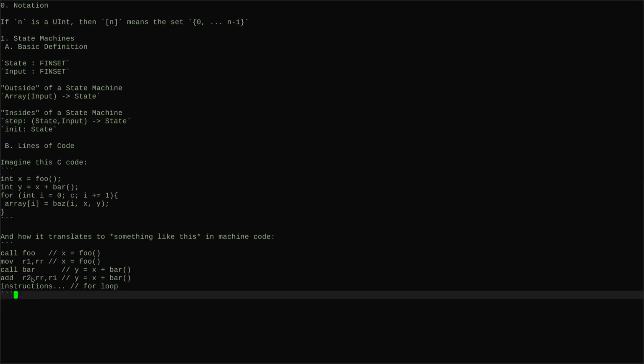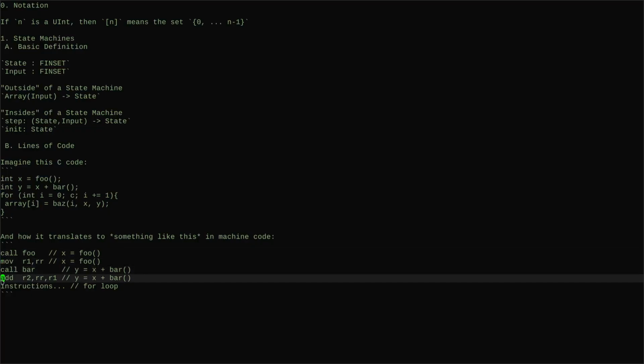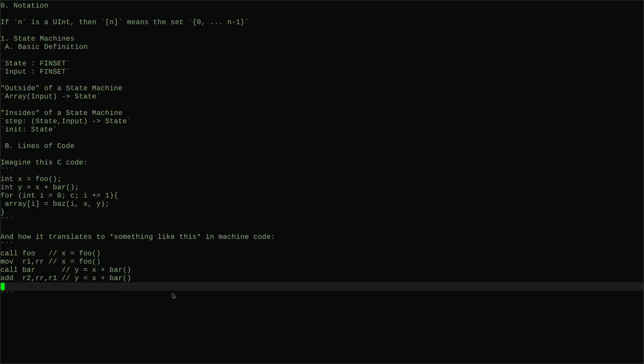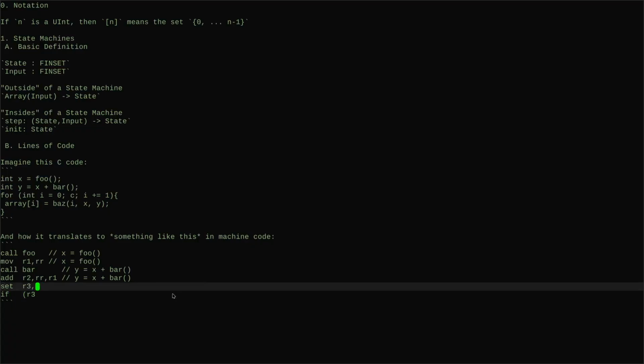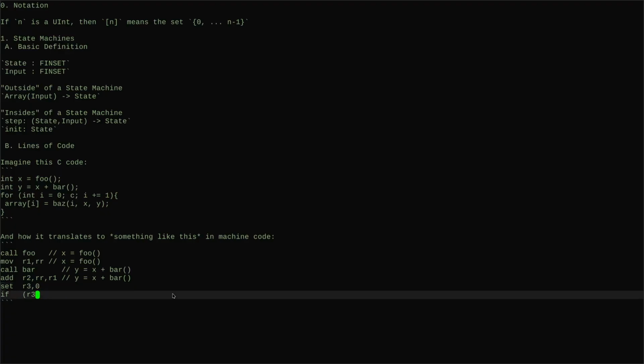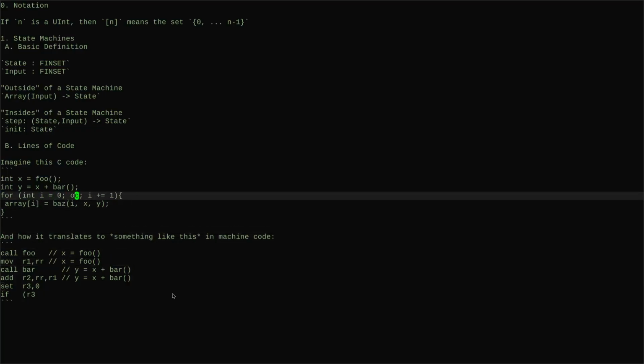In low-level stuff, what we do is usually you always go to the next thing, right? You always just go to the next thing. Or once in a while, like, if I had done the for loop, there would be an if here. I guess first you'd set R3 to 0, and then you'd go, if R3 is, this should be i is less than c.